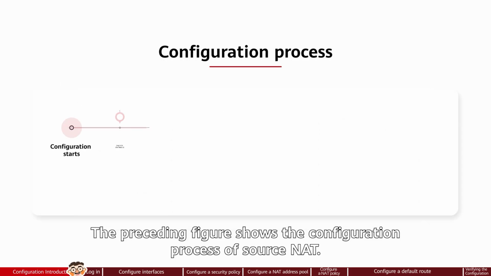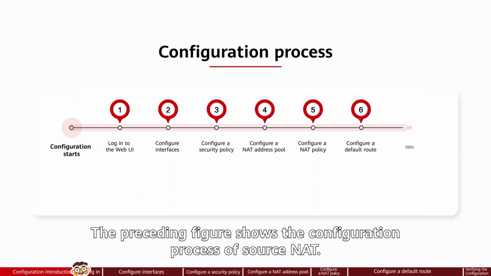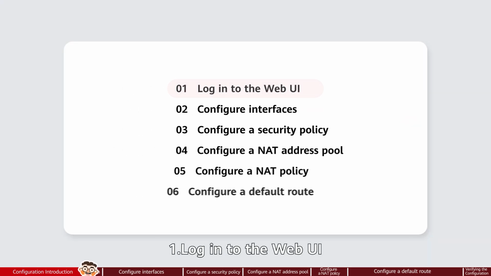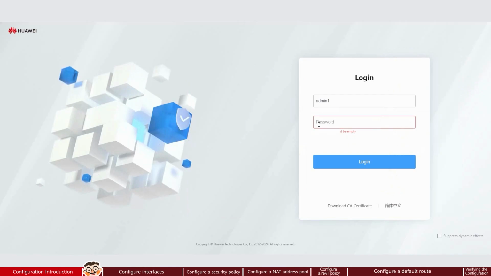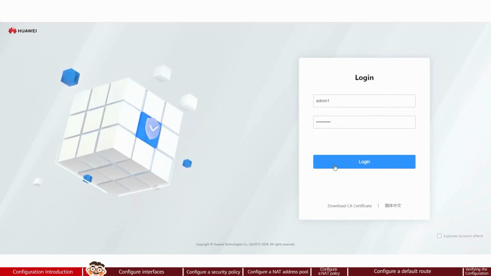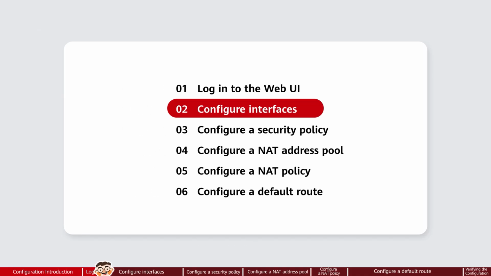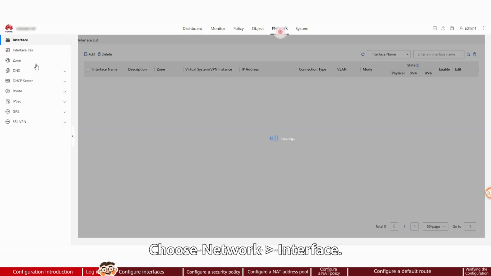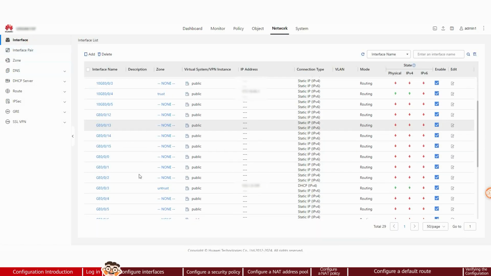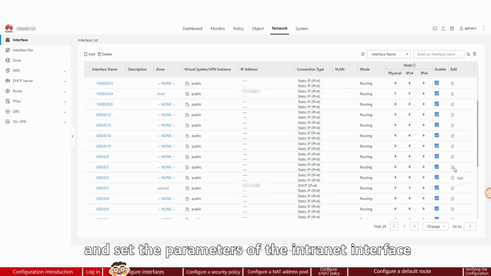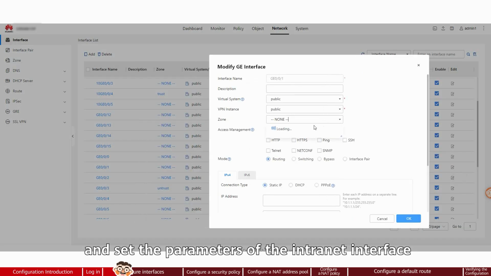The preceding figure shows the configuration process of source NAT. First, log in to the web UI. Second, configure interfaces. Choose Network, Interface. Click the Edit button for GE001 and set the parameters of the intranet interface.